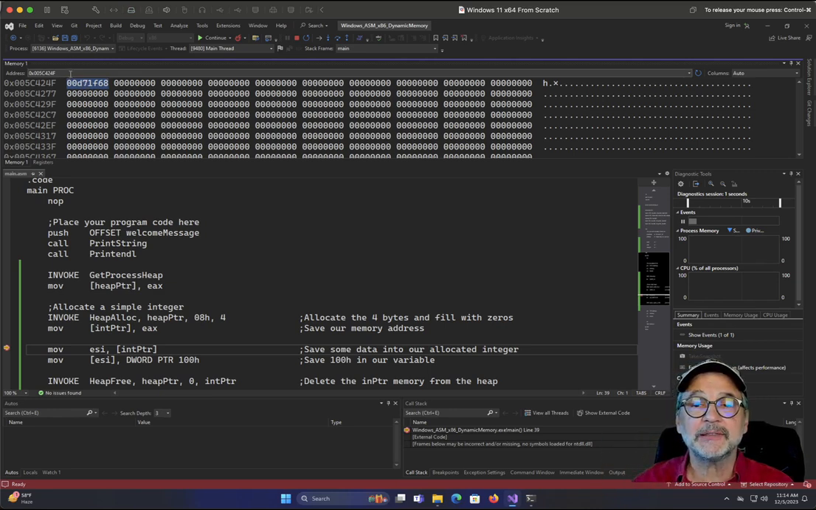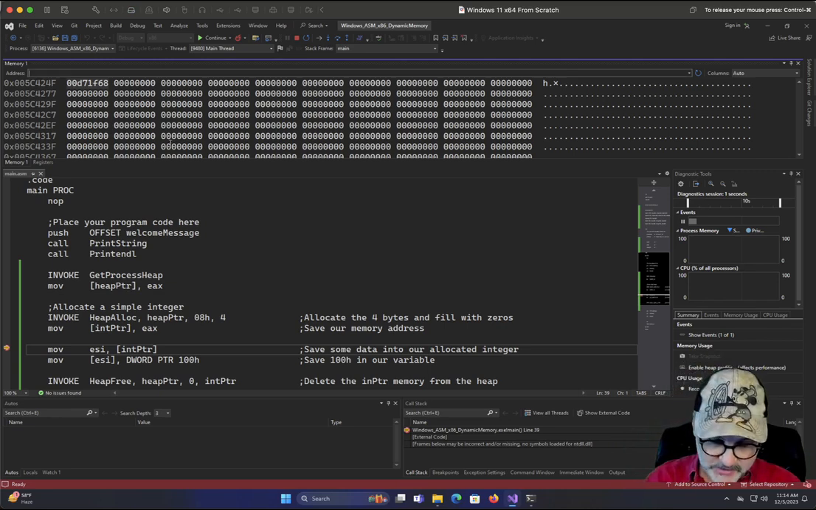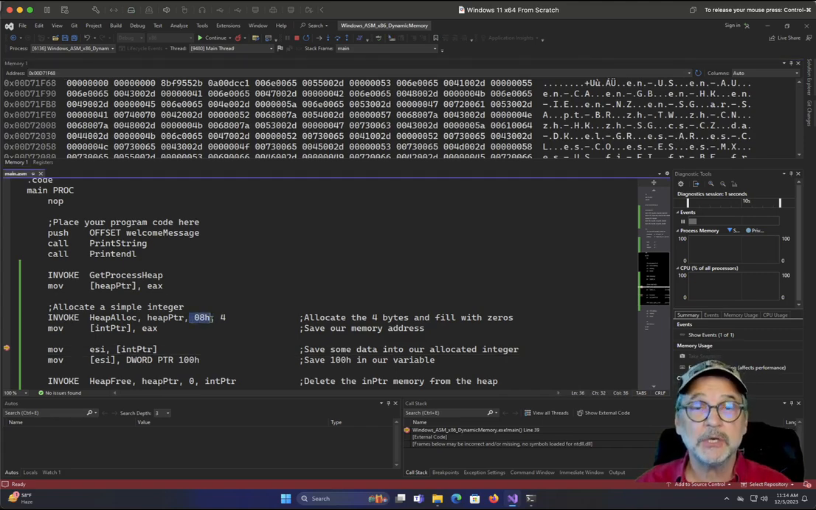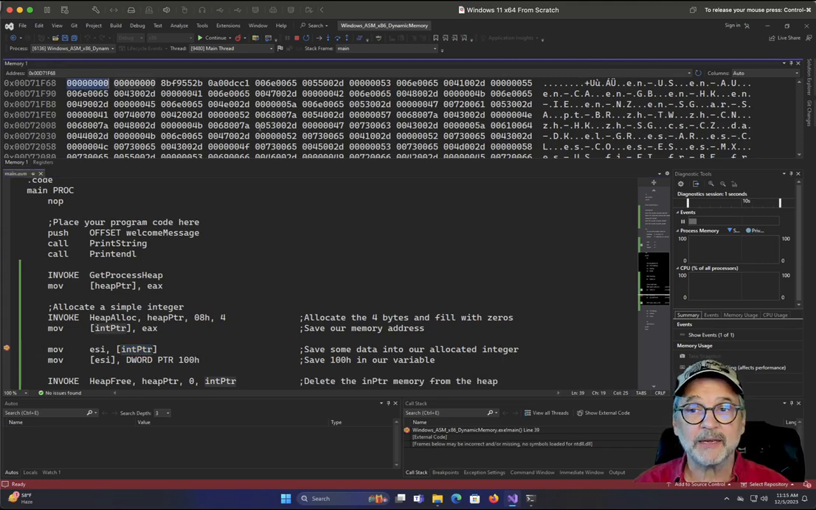So to actually look at the data, it's D7-1F68. I have to say 0x D7-1F68. Okay, right now it's all zeros. Remember when we allocated it, we used this 08H, which told it to fill it up with zeros. So we're going to move that pointer to this memory area. We're going to move that into ESI.